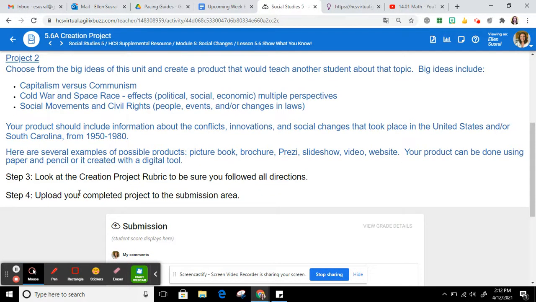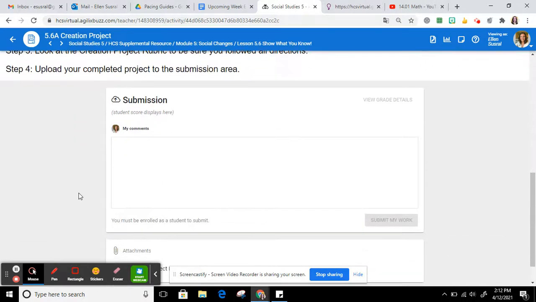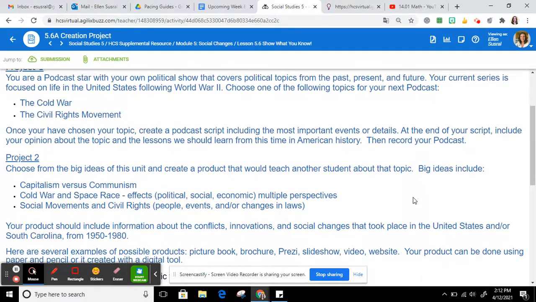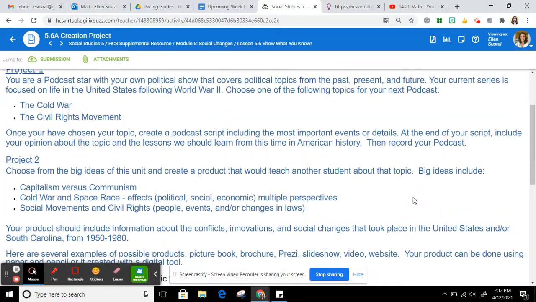Step 3, you're going to look at the creation project rubric and make sure you followed all the directions. And then step 4, you're going to upload your project to the submission area. You're going to upload it right in this box by clicking on that blue plus button. So again, you're just choosing one of the 2 projects to complete. Okay, so that's 5.6A creation project.